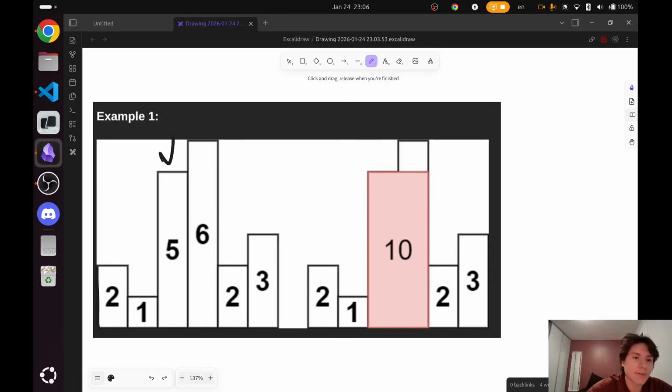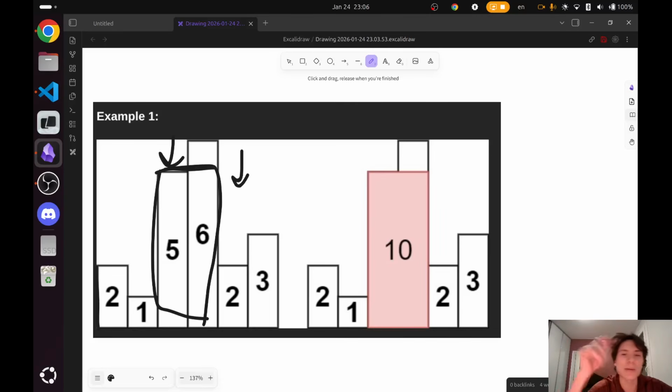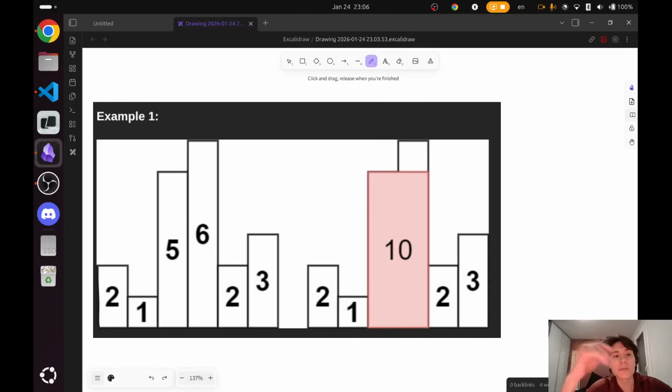So if we are at 5, we check if there is a height that is smaller, and this height is going to serve as a wall, right? And we're going to check to the left and we're going to check to the right. And in this case, when you arrive at 2, there is a wall. So this is going to be the maximum area you can achieve with the height 5. And you do this for every height.